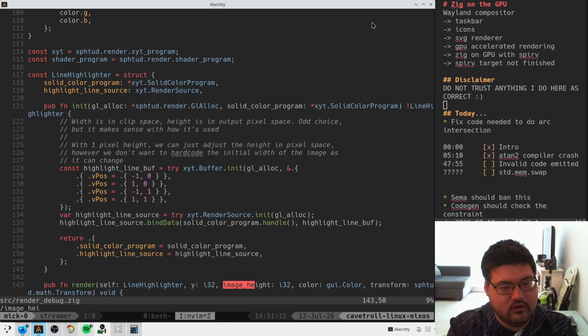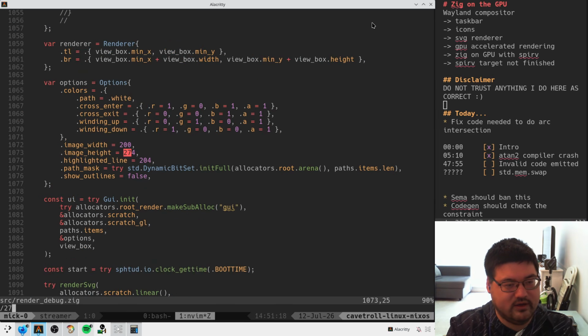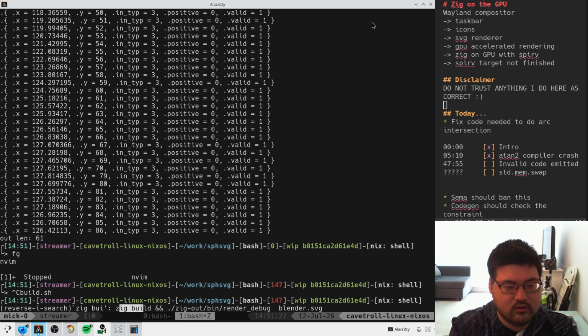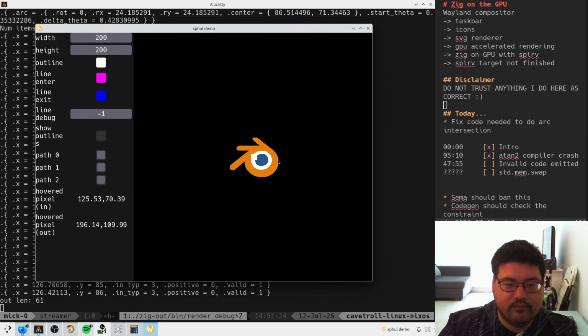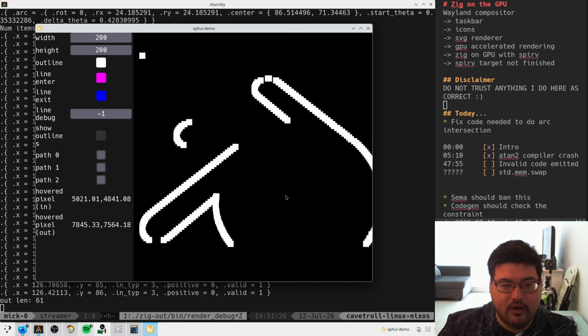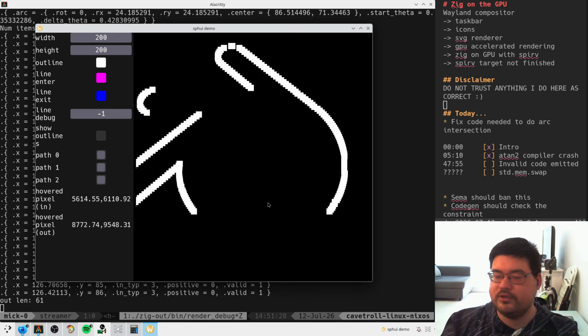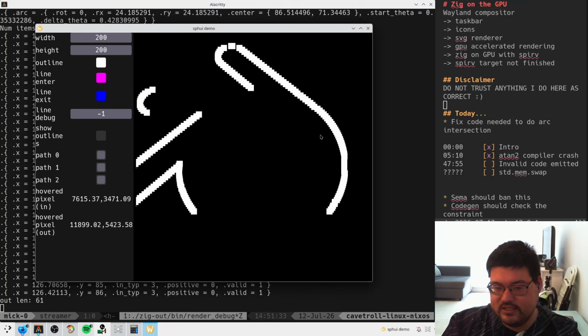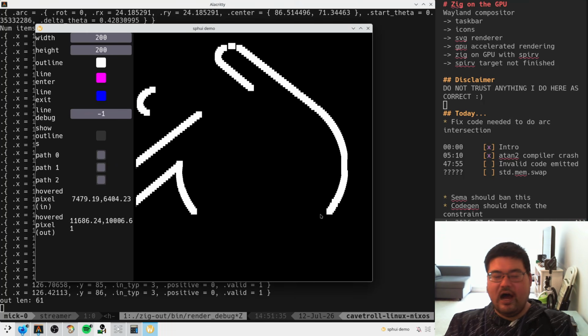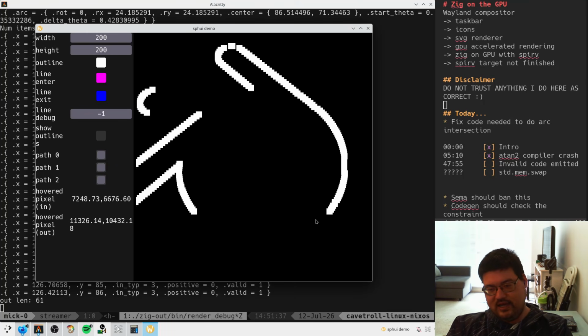Image height. Where's our 270? Here, can we just, this is 200. Maybe not. I don't know. I believe this is correct. Because again, we did see some component of the arc shown here. I think this is somewhat okay proof of an atan2 fix. There's definitely more to do.